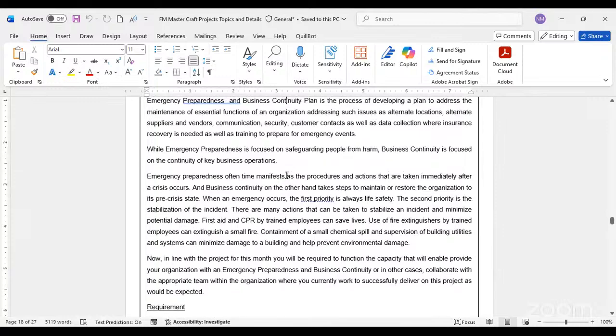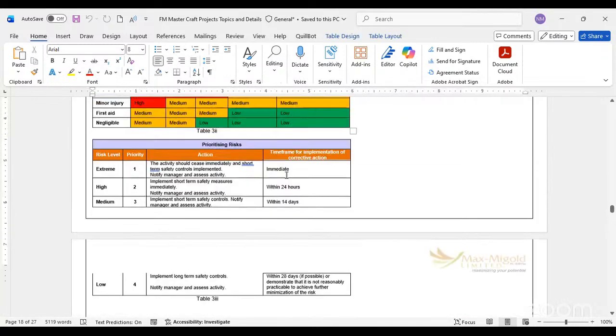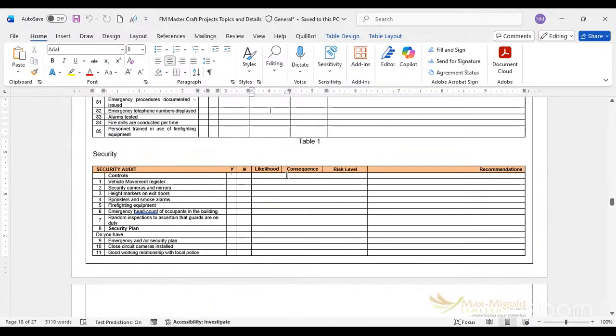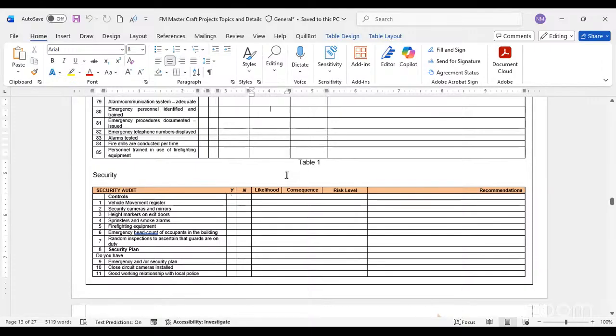Okay, let me scroll up so we can see. So you don't have to work in a security sector. In the facility you are managing, you have security cameras, right? No, we don't have. They are not functioning at the moment. Then you put the likelihood, the consequence, and the risk level of not having that in your facility.